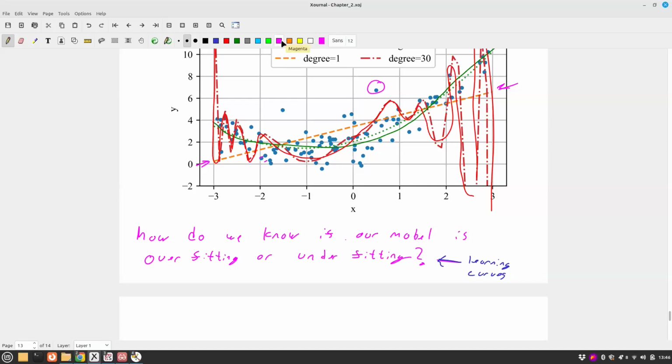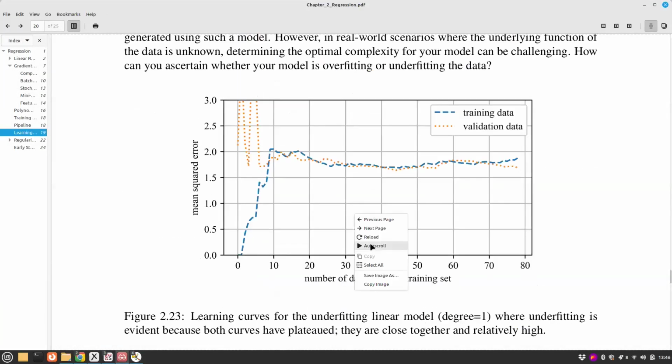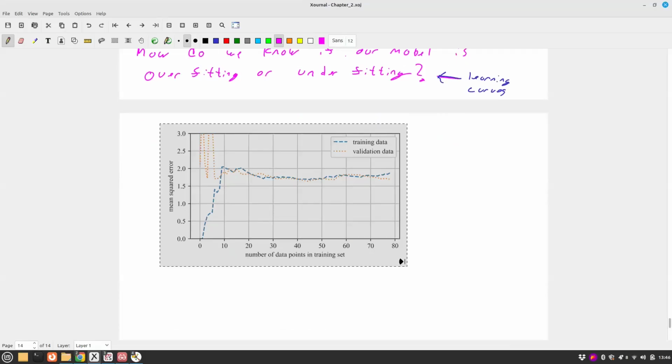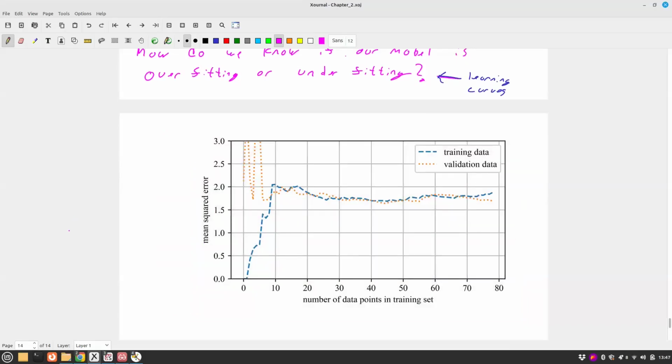All right, so analyzing a model's performance on the training data looks a little bit like this. What we're going to do is not feed all the data in at once. We're just going to feed a little bit of the data in. And we're going to get a learning curve like this. So here I have some training data, and here I have some validation data. And I have the number of data points in the training set.